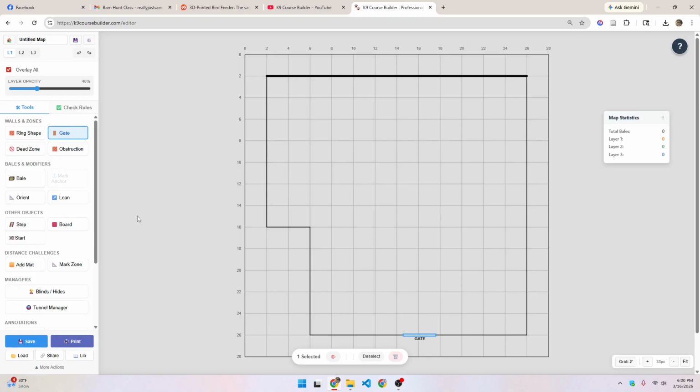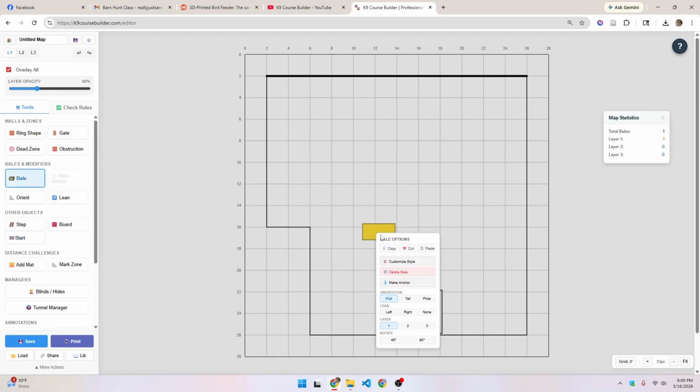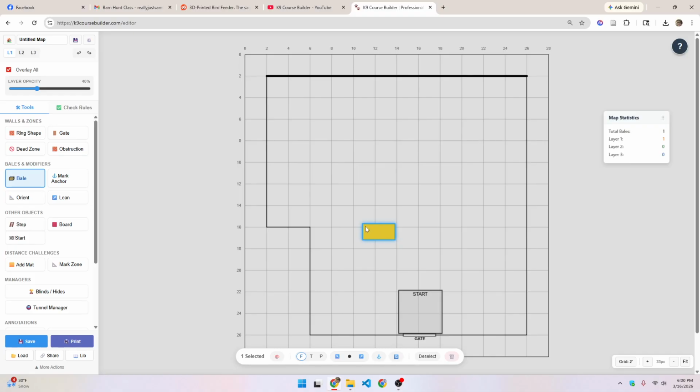Okay, so now we have a gate. Let's add a start box, which is over here under other objects. I'm just going to place my start box right here and then move it. And then we'll start adding some bales. So let me build a tunnel real quick. So I'm highlighting it, and then there are 3 ways to rotate. You can rotate here. You can right-click to rotate.